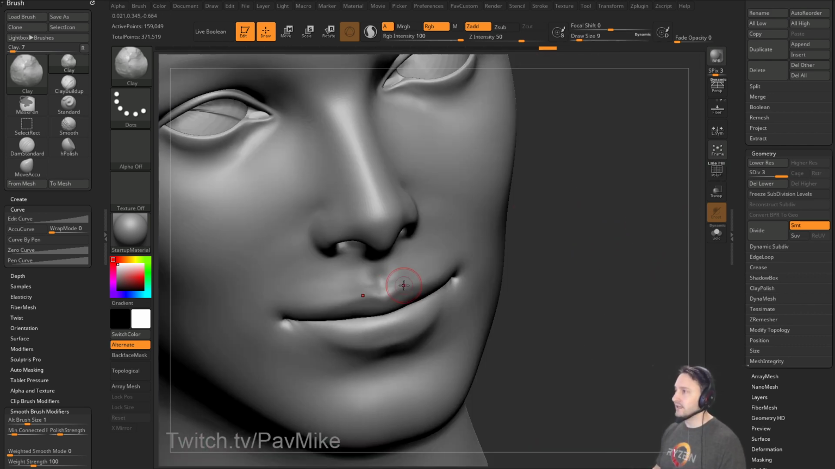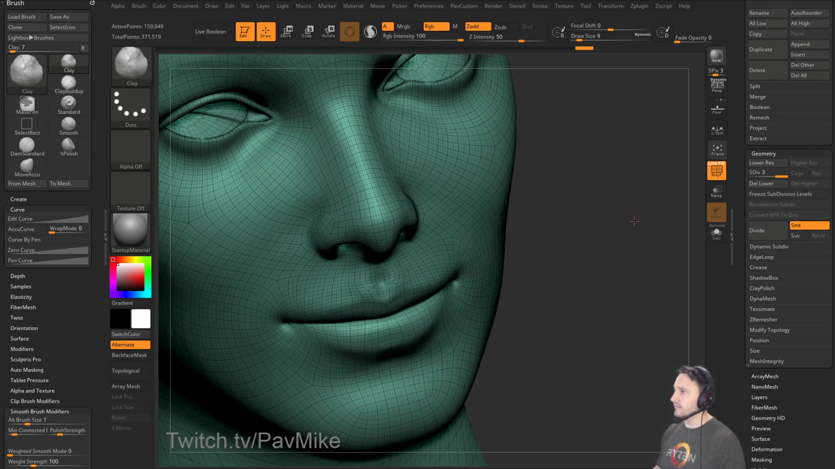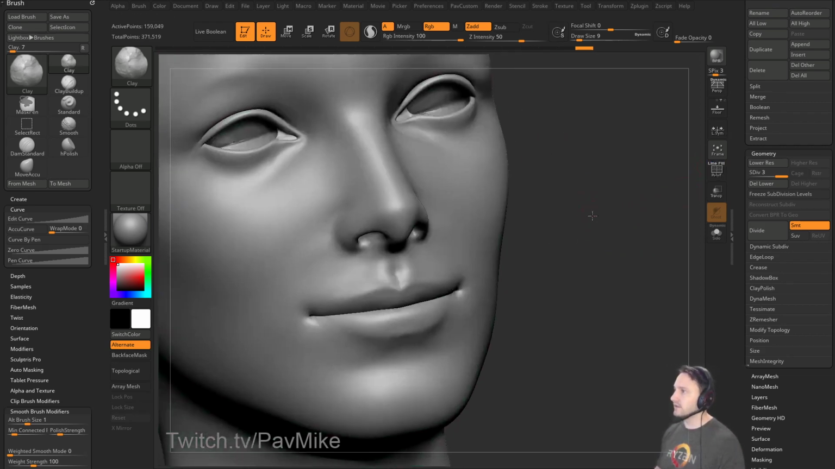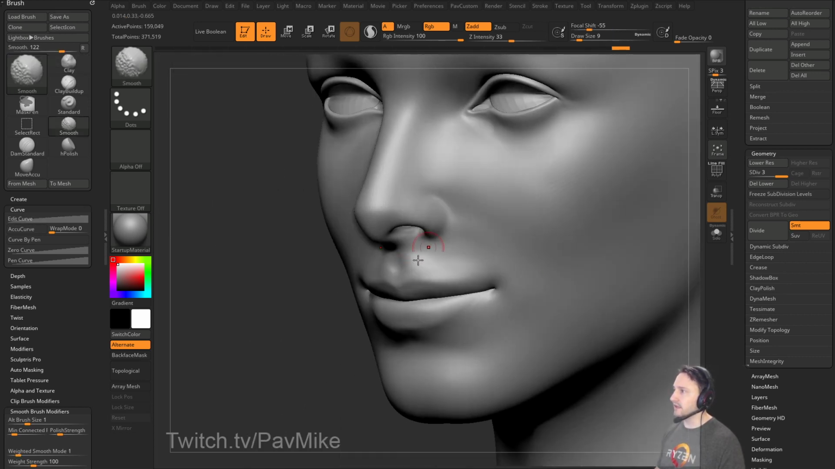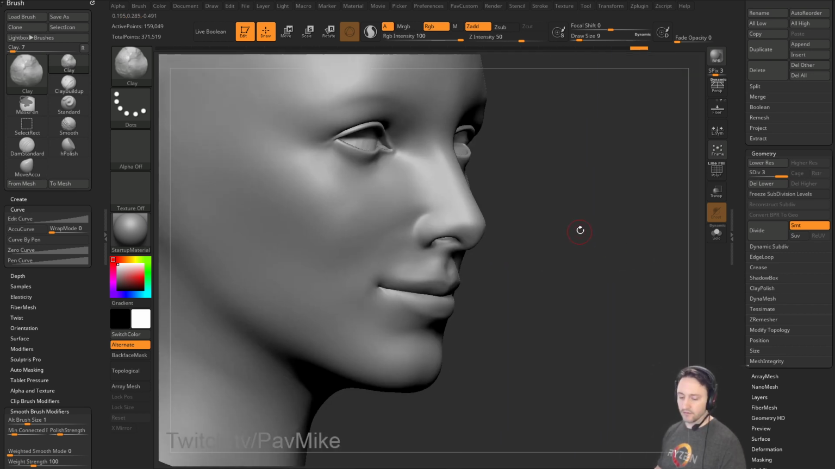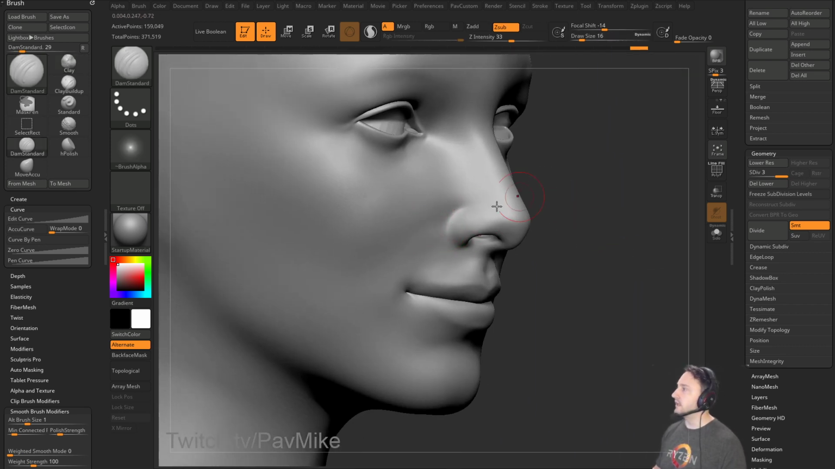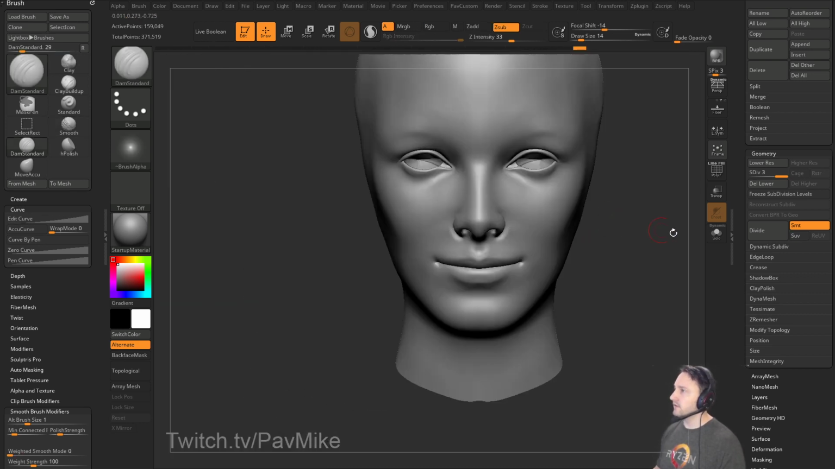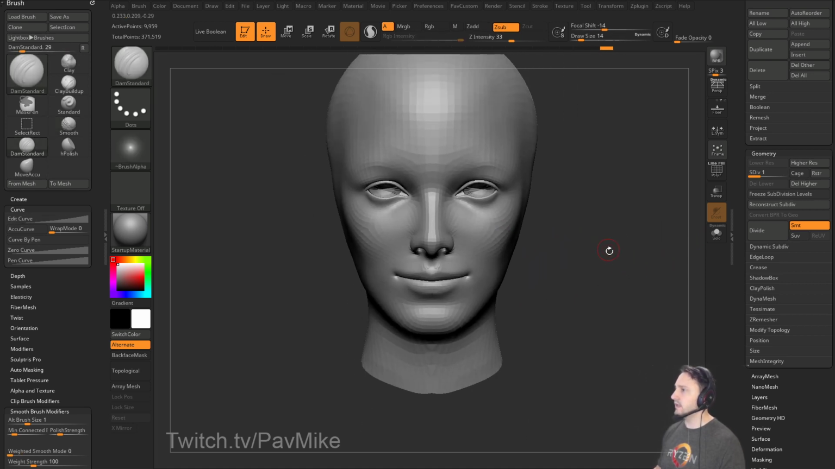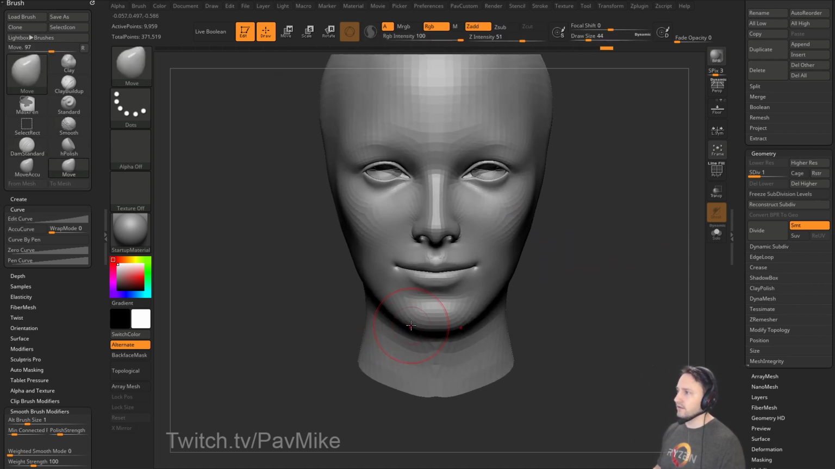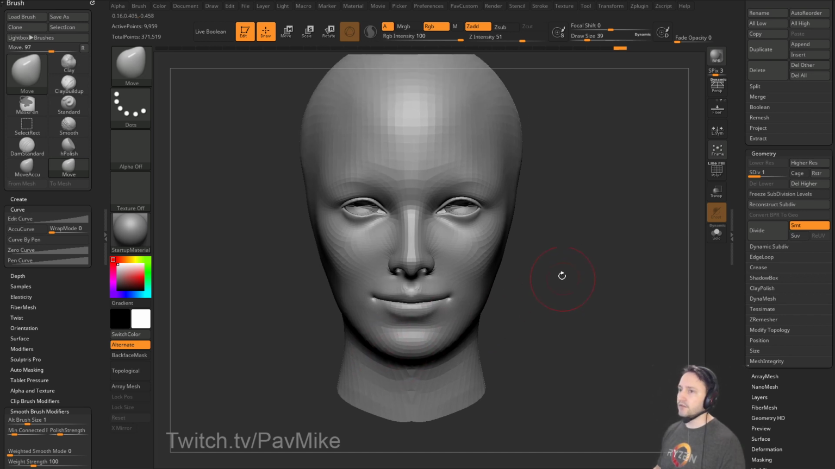Let's see here, and yeah, there are some serious issues with this. Again, I'm not overly concerned. I can probably work my way around this, but it's not necessarily ideal. Let's define this side of the nose real quick, just a little bit more. And also let's change the shape of her face a little bit. Let's go down to subdivision level 1.